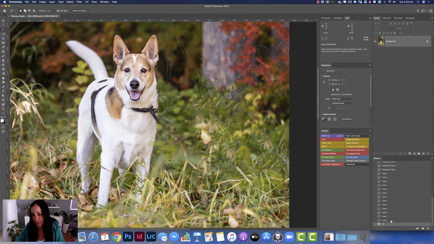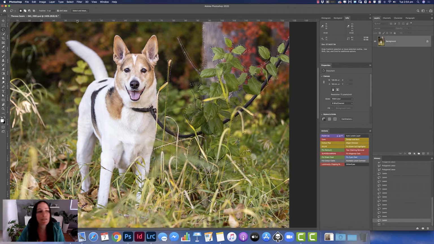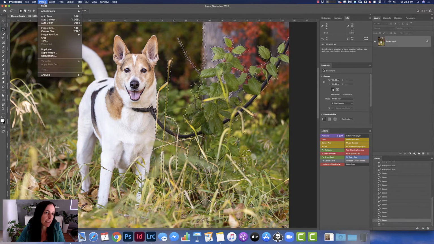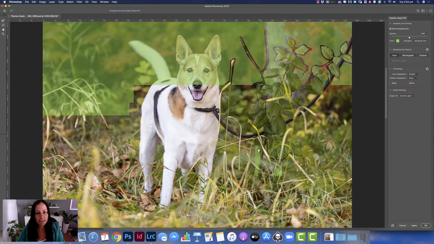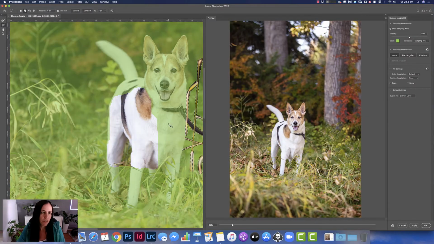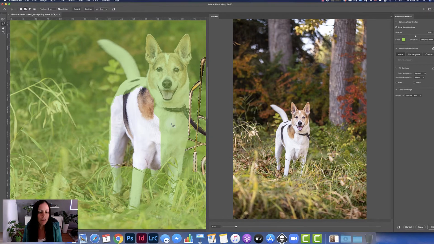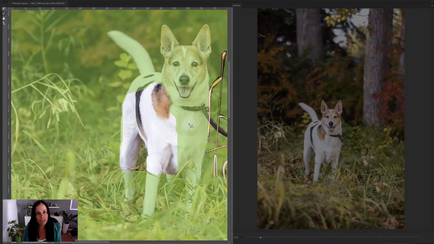It's put some sharp bits of grass in an area where that really should be blurry. So instead of doing that, we're actually going to go into Photoshop's Content Aware workspace. So all you need to do is go Edit, Content Aware Fill, and it brings up this workspace. So it's split into basically two panels. So in the left-hand panel, the green overlay shows you where it's grabbing content from to put into the bit that you're trying to get rid of.